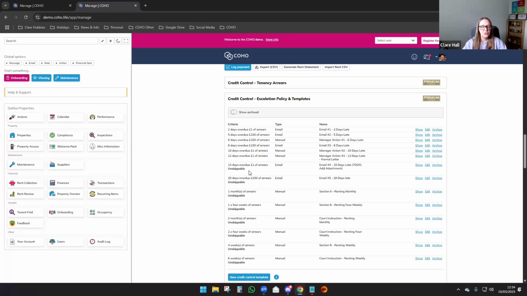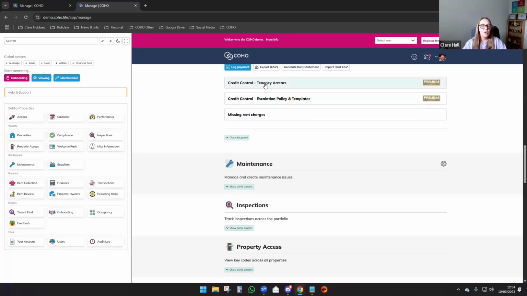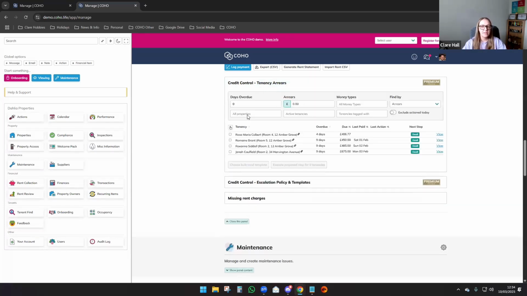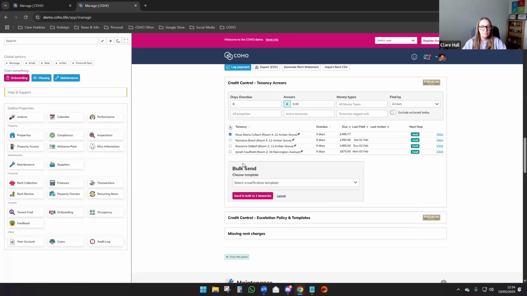And again, do check out the mail merge tags as well, because that can also make life a lot easier of actually pulling the information through to that email and that template automatically for you. So once we've got our template set up on the credit control escalation policy and template section, we can then expand the tenancy arrears. We can check box which tenant we want to send a template to. And we can use the drop down box here.